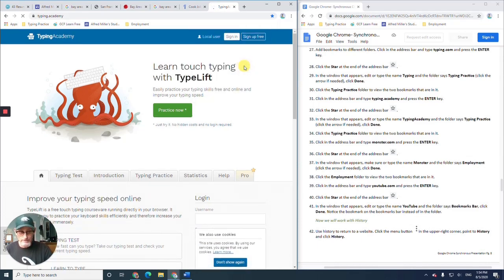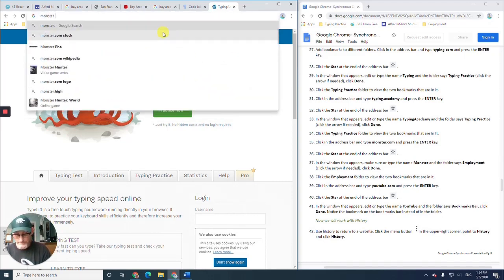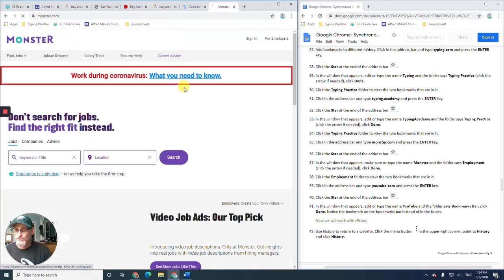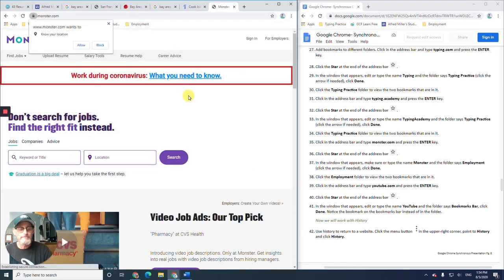Step 35, we're going to practice again. Click in the address bar and type monster.com. It's actually a job search website if you didn't know. When you're asked these about knowing your location, that's your personal choice. I usually kind of recommend it because it localizes you.